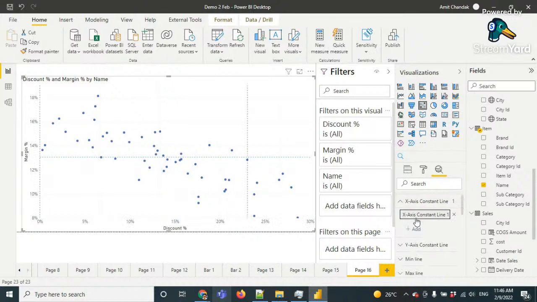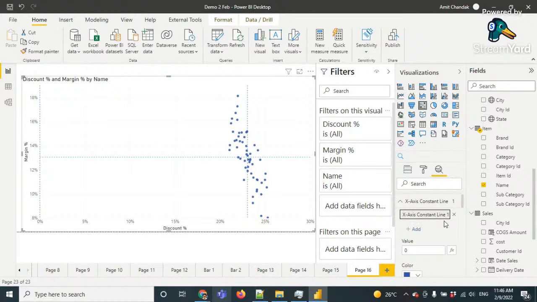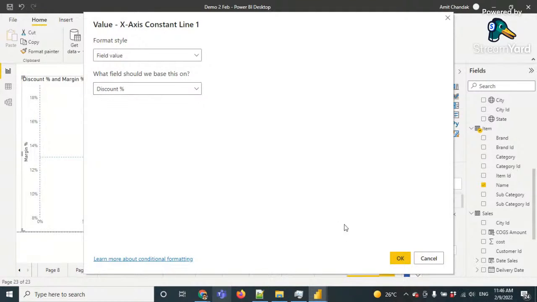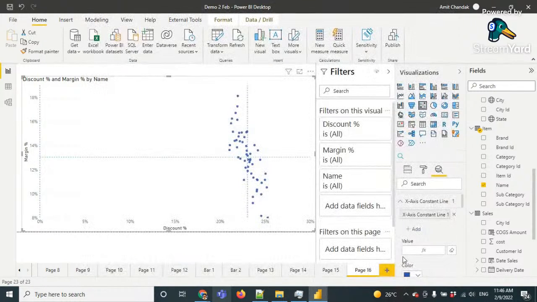Now, one more thing which you can do these days, that's the option now. There's an x-axis constant line. You will say, why do I need a constant line? No, don't worry about it. This is not constant. You can go FX here, and in the FX, I'm taking discount percentage, and I say okay. What happened? Why is it still 0?